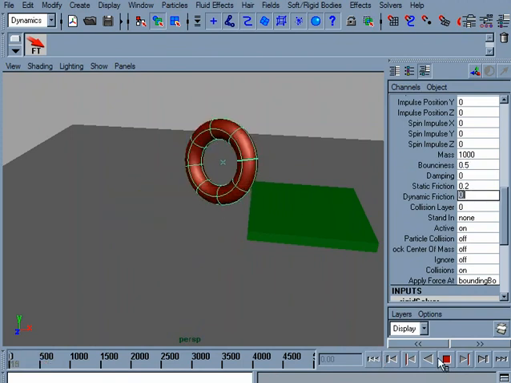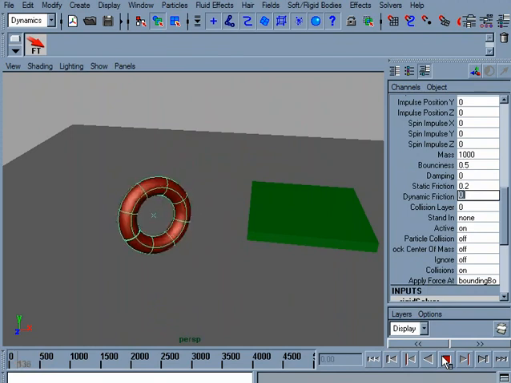Alright, now let's see what this would have looked like with no friction. See how it's sliding on that surface? Okay, I'll set it back to 1 and we'll play this back. See how it doesn't really slide, it sticks. And that's really good, dynamic friction. Okay, we can also increase our static friction to 1, so once it hits rest, we're good.